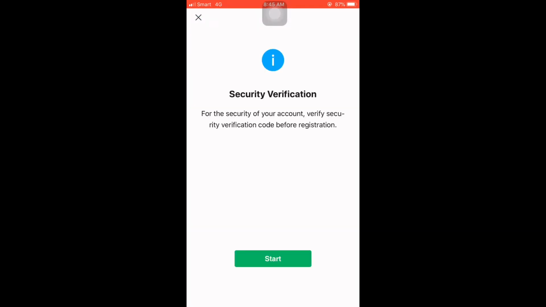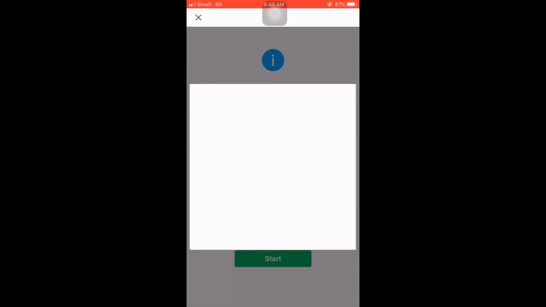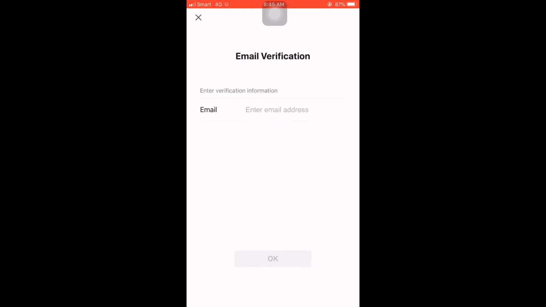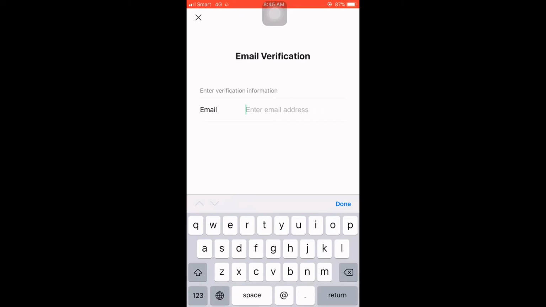Okay, next. Okay, so we need to confirm it. Okay, next, start. Okay everyone, let's see step by step. Okay, and then we need to use an email to confirm the new WeChat account. Okay, now I use my email that I already signed in with a Google account.